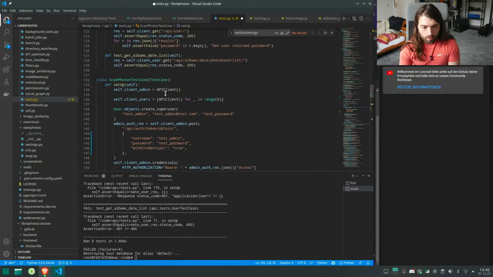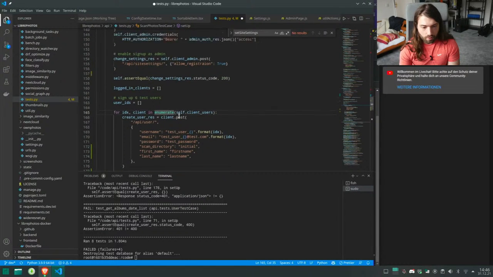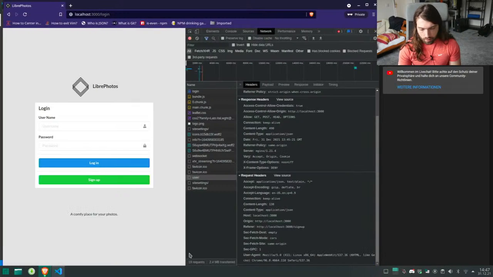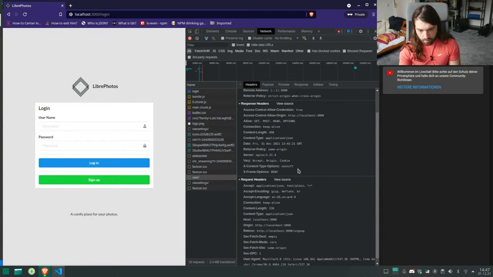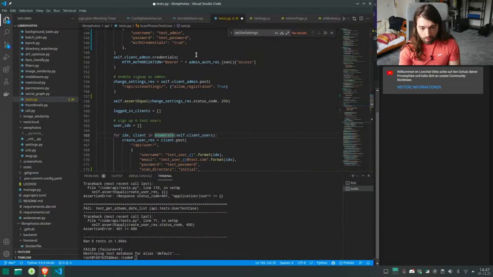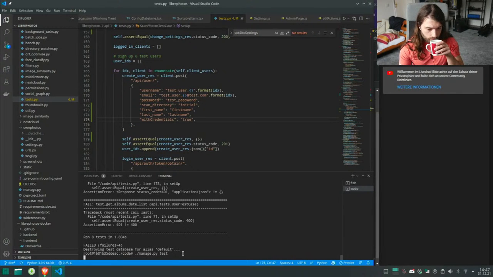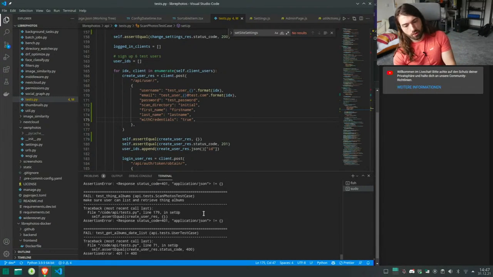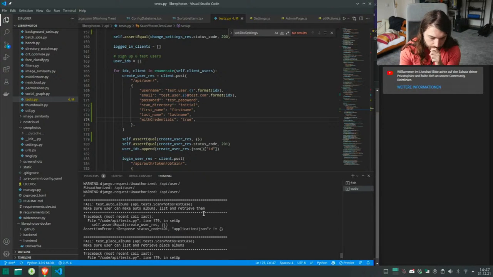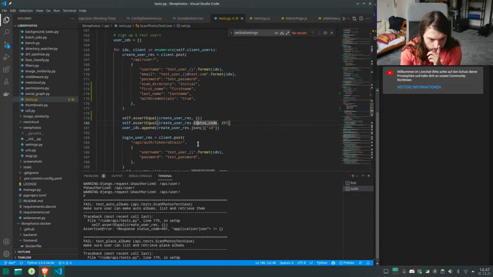So I don't know, it's weird, very weird. Do we have like anything else? Application JSON, yes. Access control, allow credentials, true. I think we have to set this, maybe, I don't know. And still complaining, 401, 401, 401. I hate this.